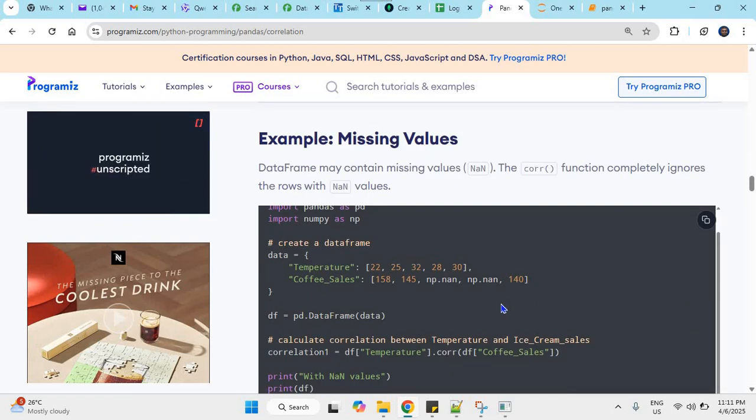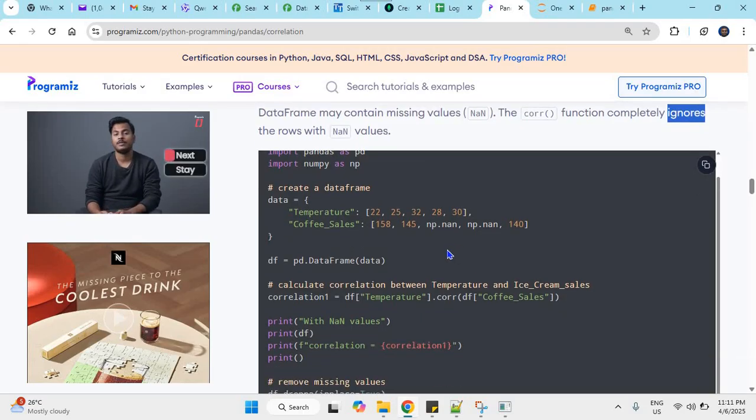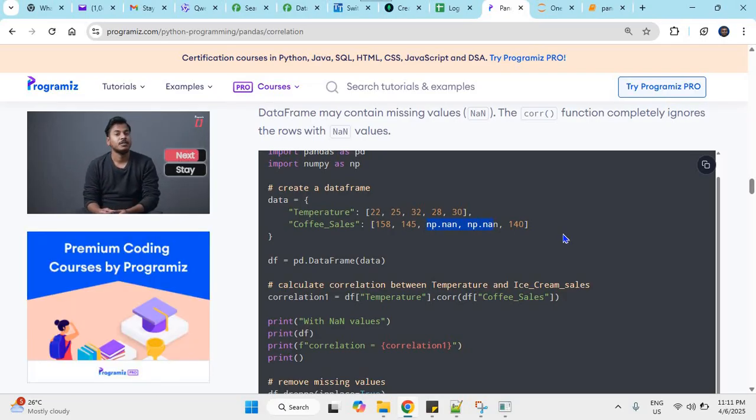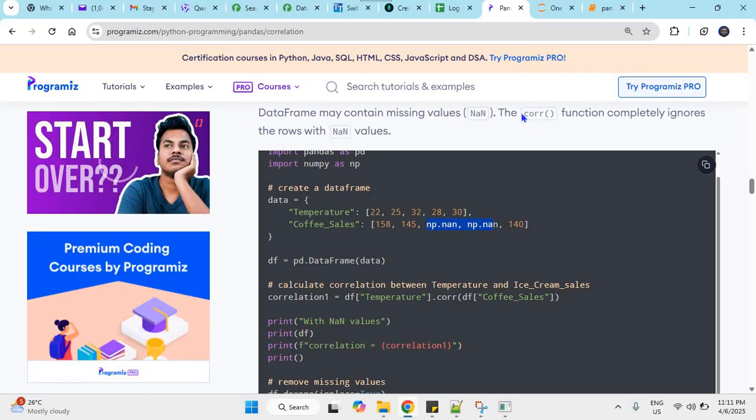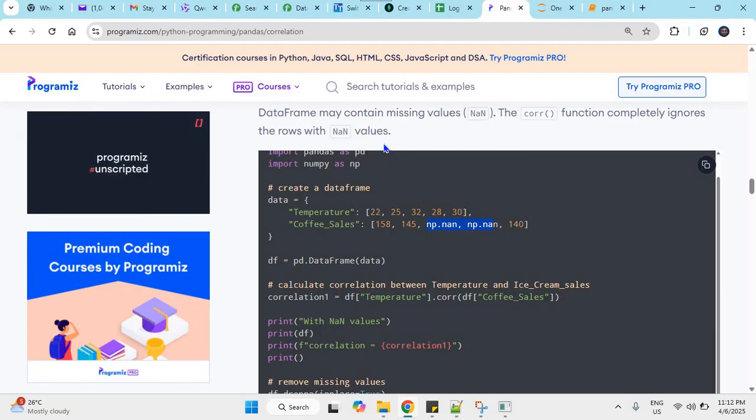Next is missing values. A data frame may contain missing values, not a number, so the correlation function completely ignores the rows with not a number values. If your row consists of not a number like this one, the correlation function ignores that particular row completely. The whole row will not be included in the calculation.